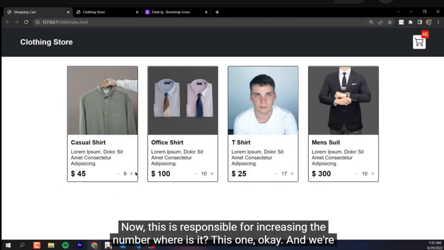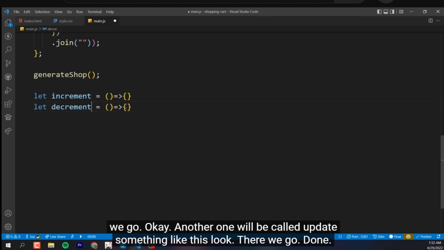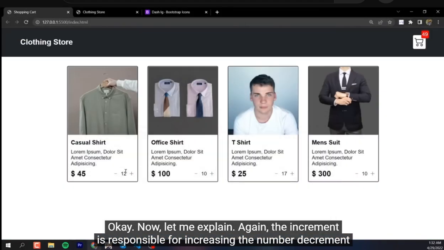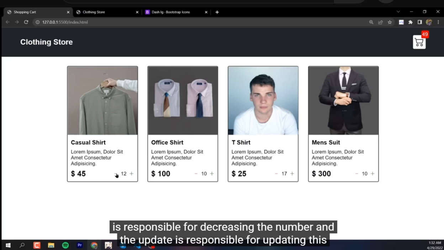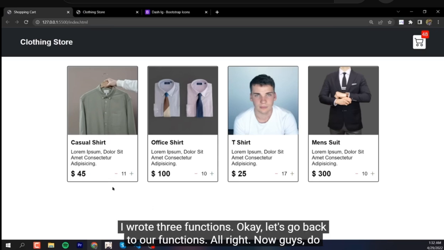Where is it? This one. And we're gonna make another function which will be called decrement. Copy paste, decrement. There we go. Another one will be called update, something like this. There we go, done. Now let me explain again. The increment is responsible for increasing the number, decrement is responsible for decreasing the number, and the update is responsible for updating this number here. So far so good, guys. I really hope that you understood why I wrote three functions.